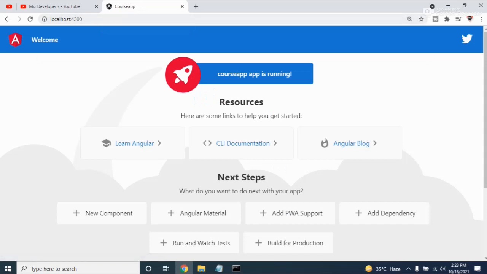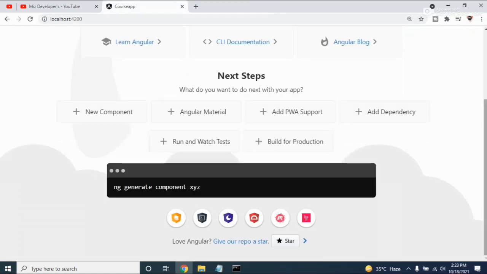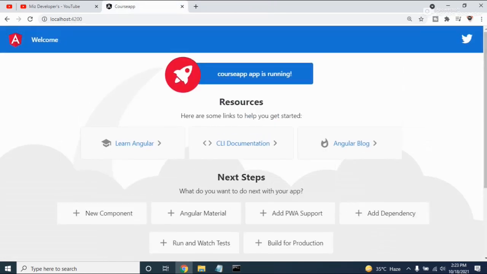Here you can see a lot of things already showing on my app, the links and default components are there. This is actually the sample of the UI. When you create the Angular app, it shows a sample like this, right? So how can we do that?